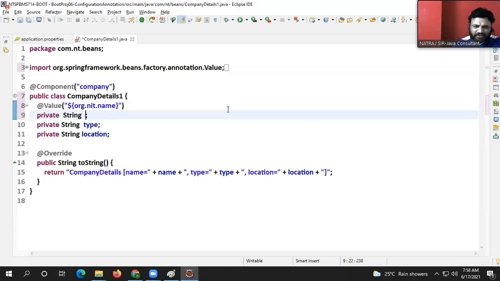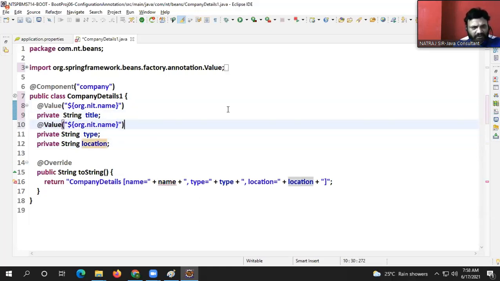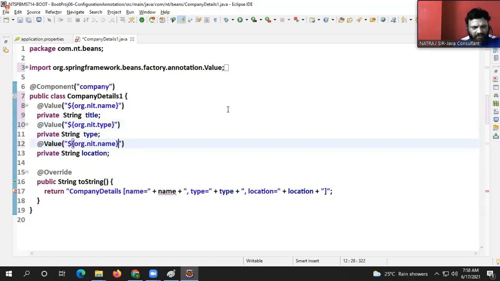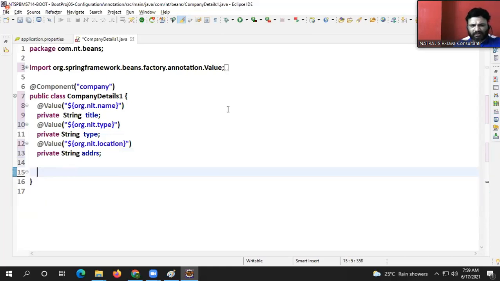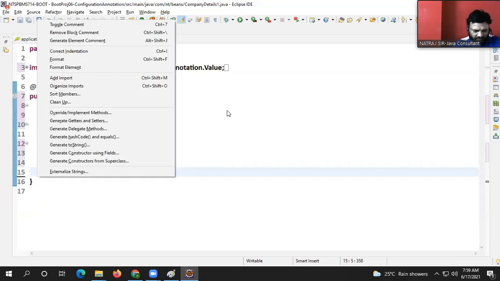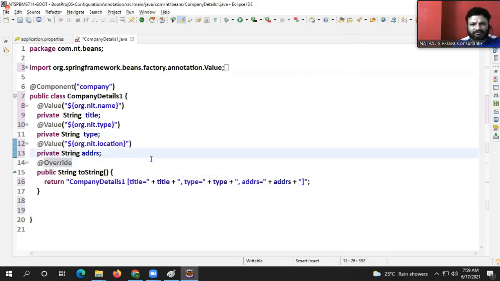I can take title as this one now, boss. Here is type. If it matches also fine, if not matched also not an issue. Is it compulsory I should take location only? Can I take another one, an address kind of thing? Here, remove this. Alt Shift S, generate toString.